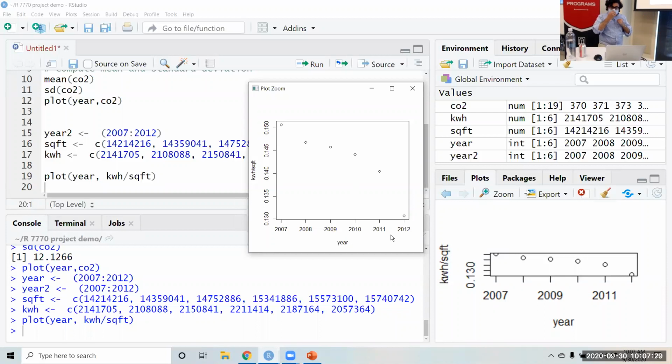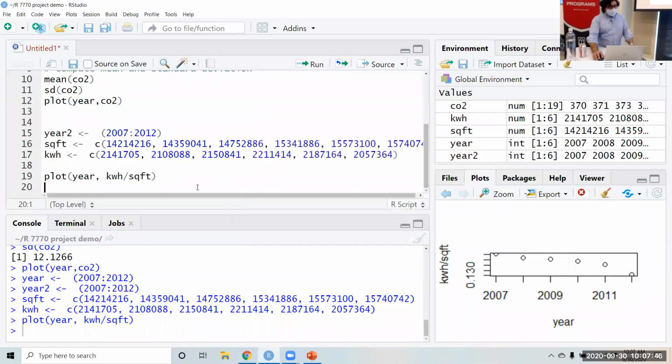And what did that do? That decreased the numbers of kilowatt hours per square foot, or maybe we bought a bunch of land that doesn't have any buildings on it at all, right? So the square footage goes up, but the energy usage stays constant. Who knows, right? What actually happened? I don't, at least. Maybe you all do. But there's our plot, right? And so that's one way to do it.